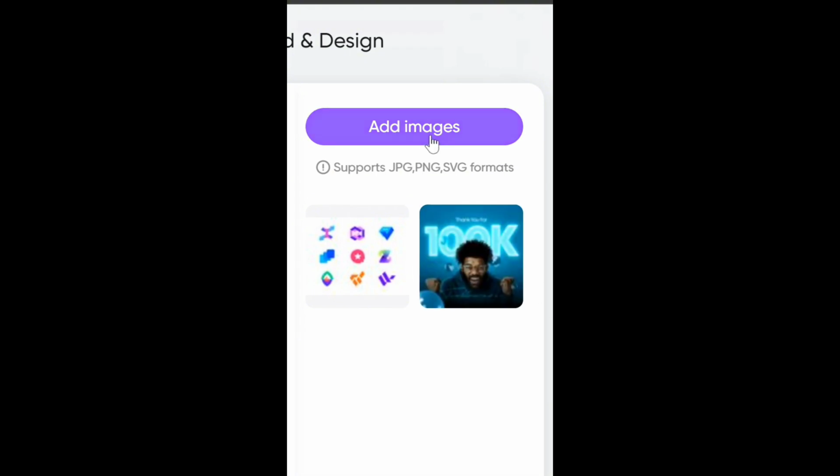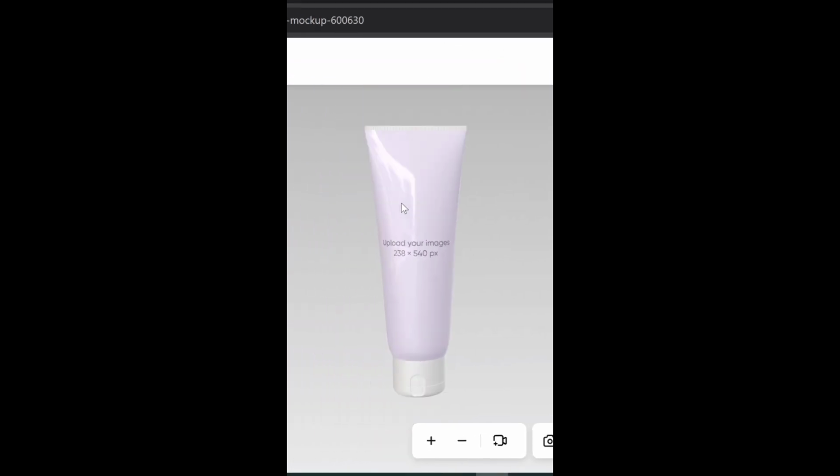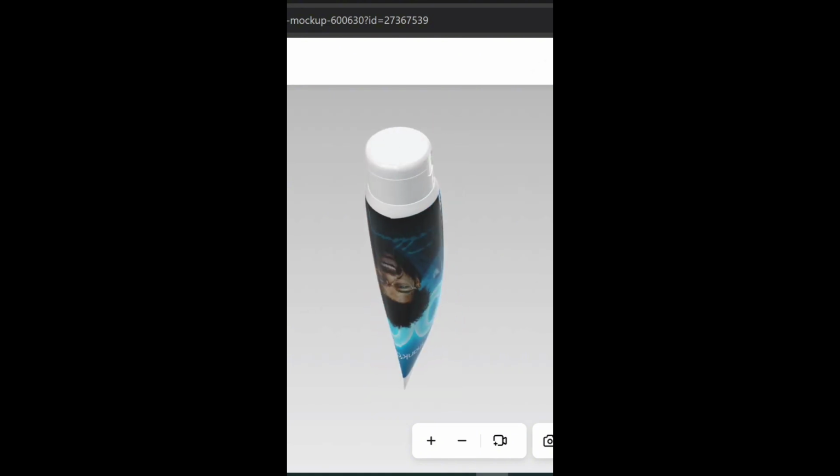I'm just going to use this here, and once I'm done, then I'll set it how I want it to be on the mockup, and I'll hit save. Then it will create the mockup for you, which you can play around with and place however you want to.